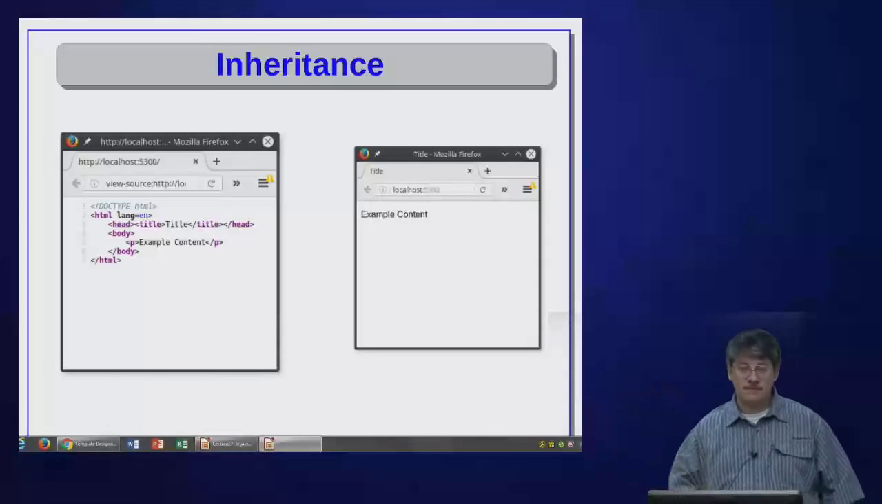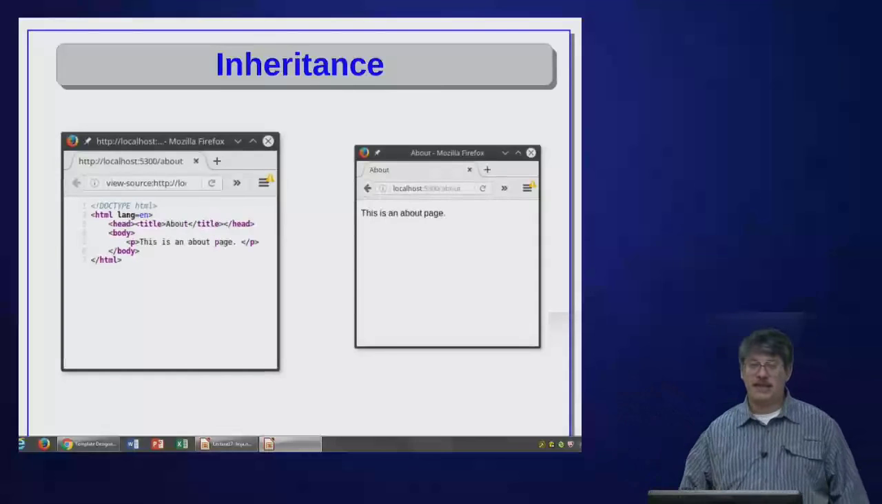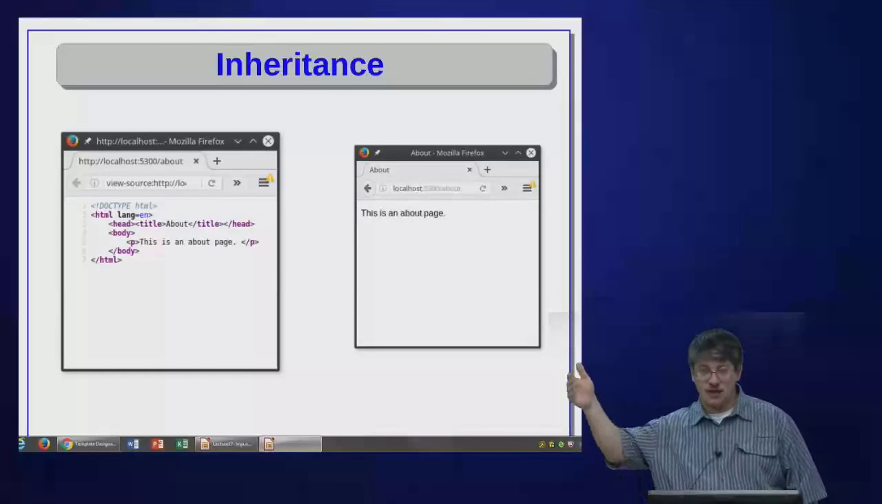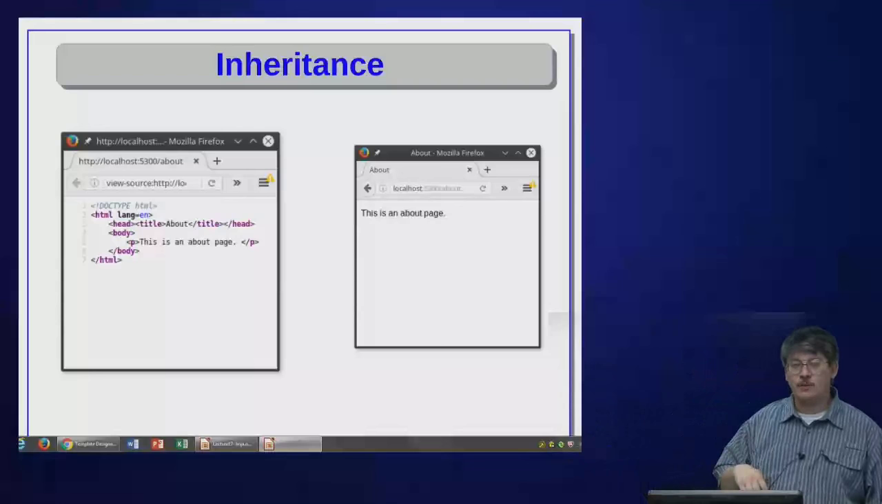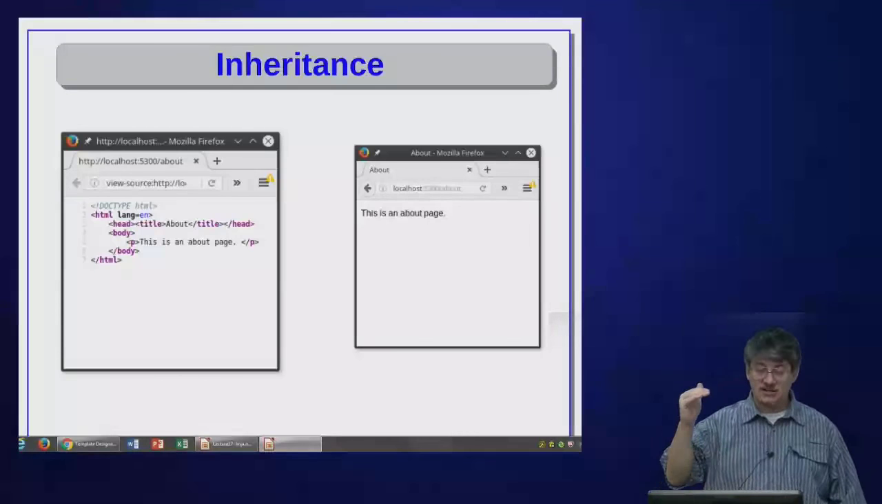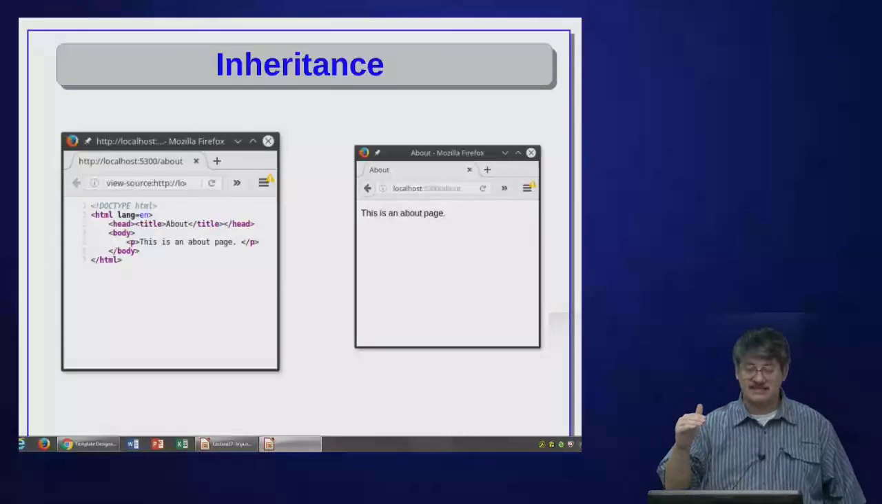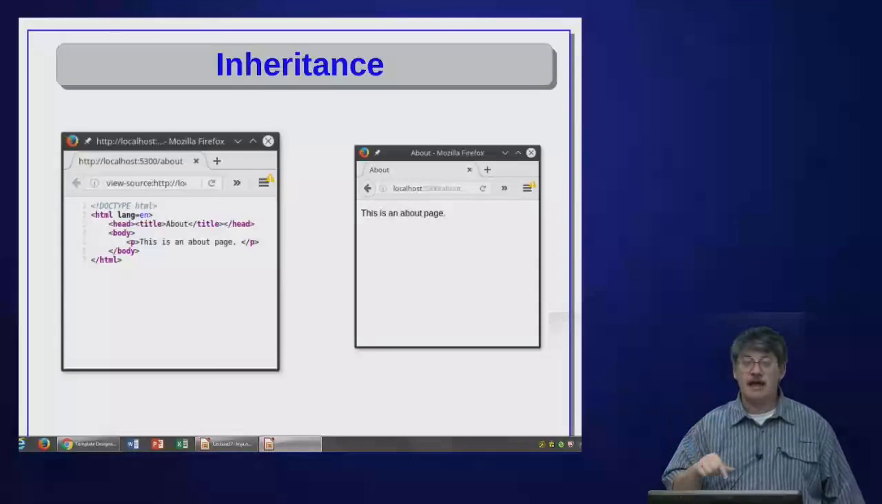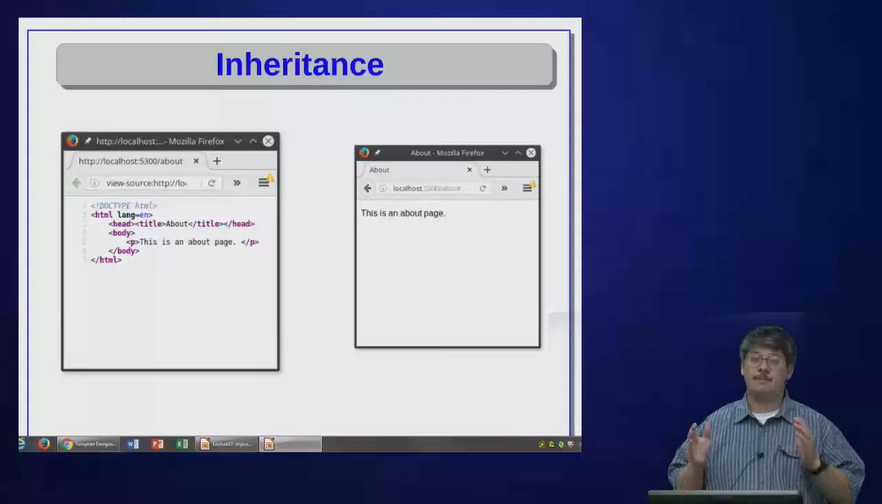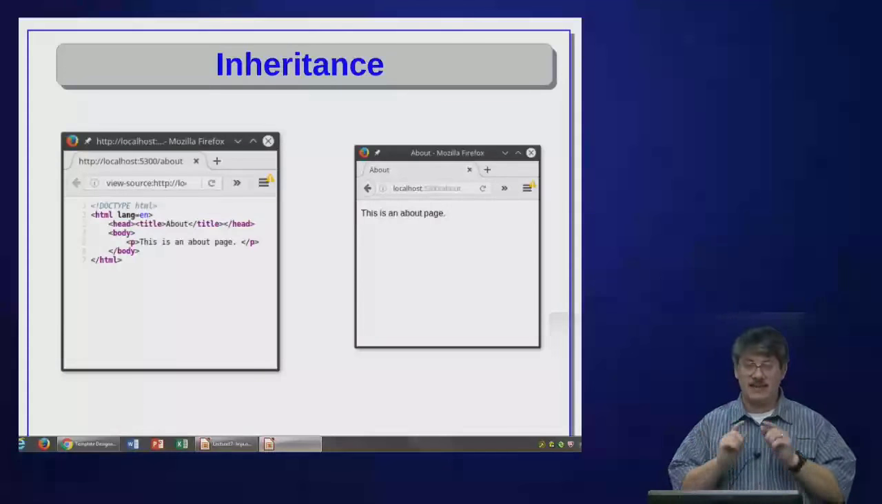If I now go to /about, http://myservername/about, and hit enter, I get a different web page. But notice, it has the doctype HTML tag, it has the HTML lang equals en tag, it has the head and the title, but now my title isn't title anymore, it's about. And in my paragraph inside the body, instead of example content, I have this is an about page.